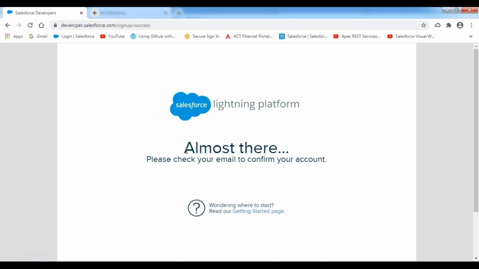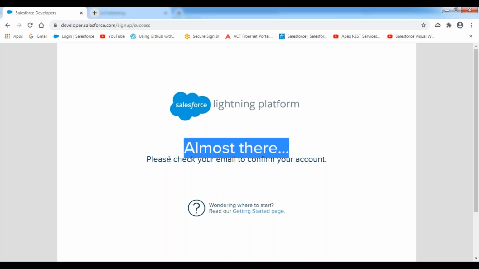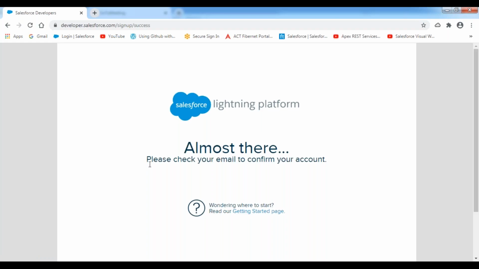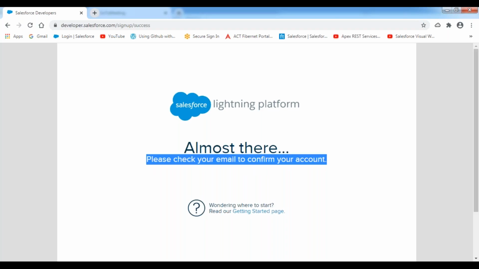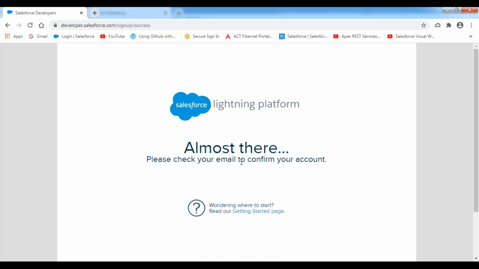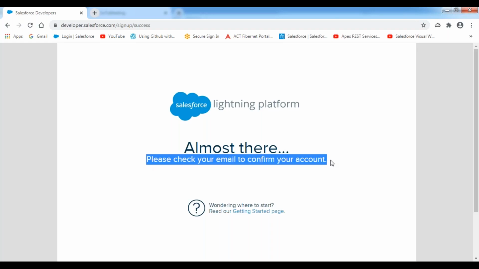Okay. Now it is giving the confirmation message. That means your account has been created successfully. Please check your email to confirm your account. That means your organization has been created by allocating the required amount of memory space, and then please go to your email and activate your account. Okay, first step has been done.